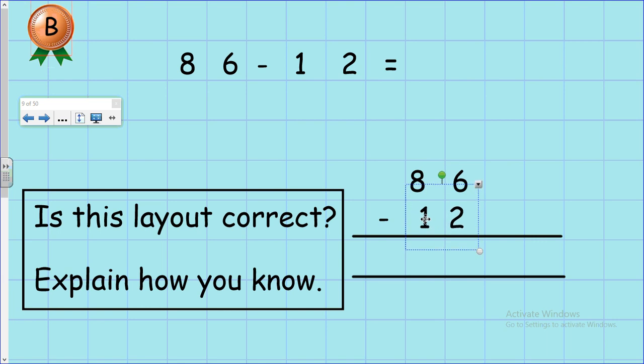So what I'm going to do is I'm going to solve this one for you now. So one of our rules was also to always start with the number on the right, which is this one here. So we're going to do 6 take away 2.